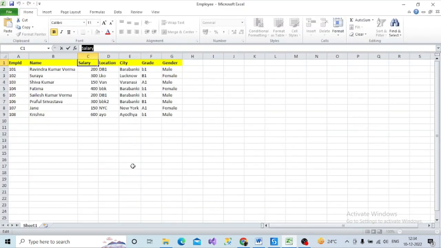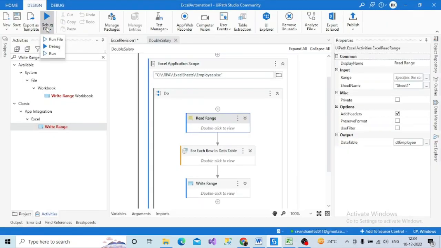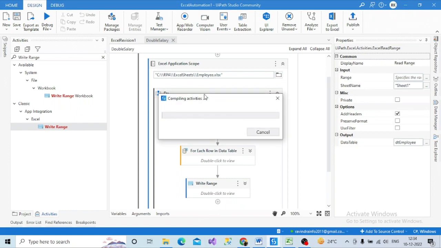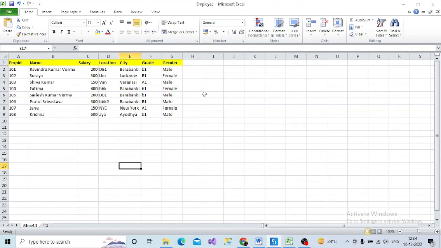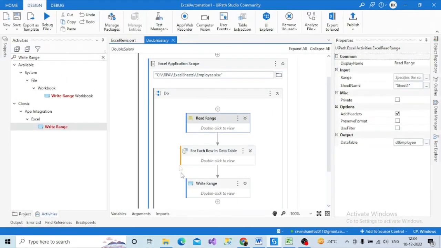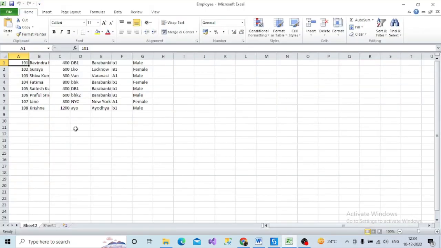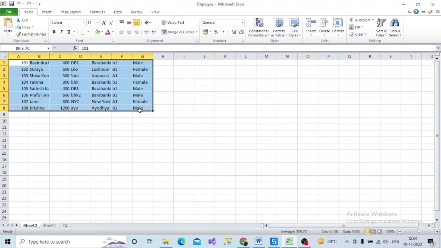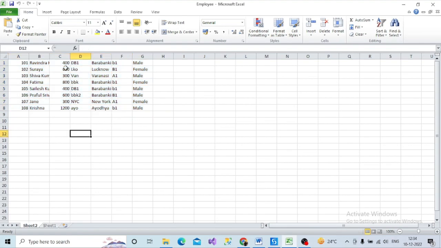I have kept this Excel sheet open. Now I am going to run and let's see the output. So here we could see new sheet 2 is created and the salary is just double.